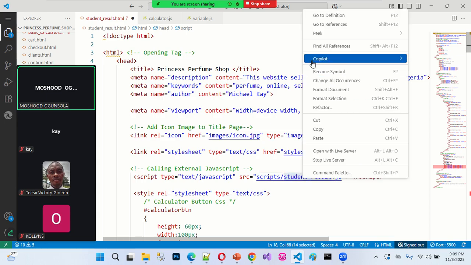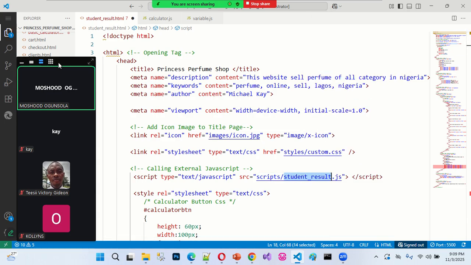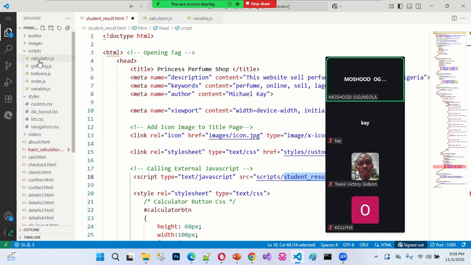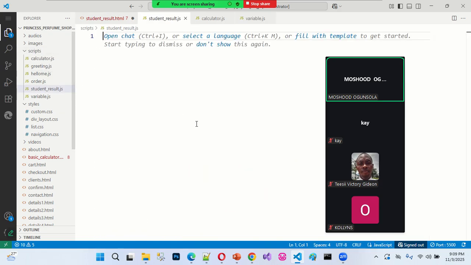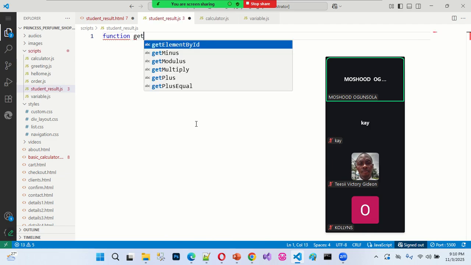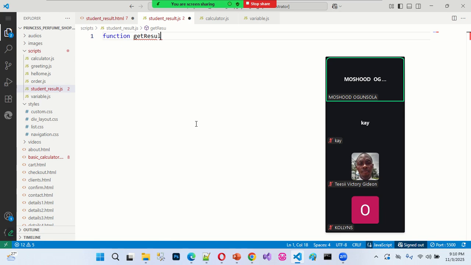If I copy this particular code, and then I will return to my script folder here, and create a new JavaScript file, student result.js here now. That is it. So then I can now create a function by saying function get result. Do you get it now? And that's the get result function we already declared inside there.